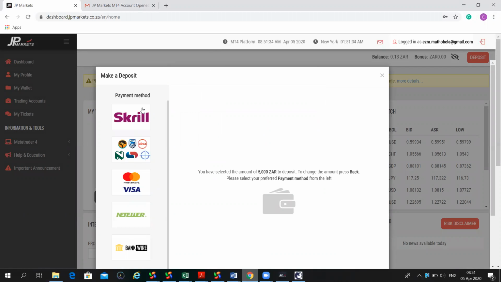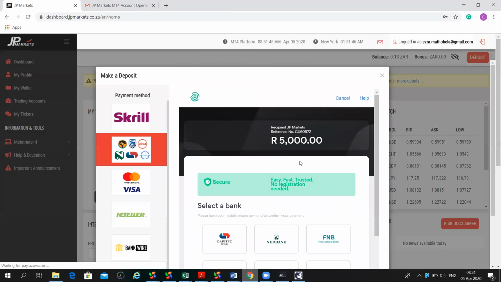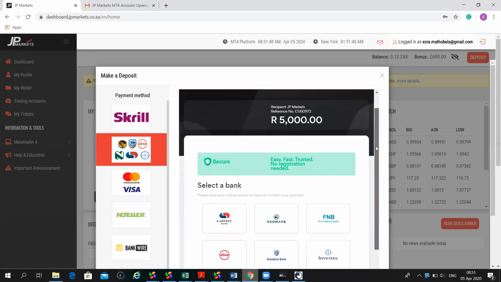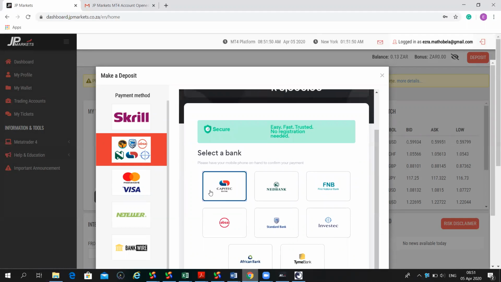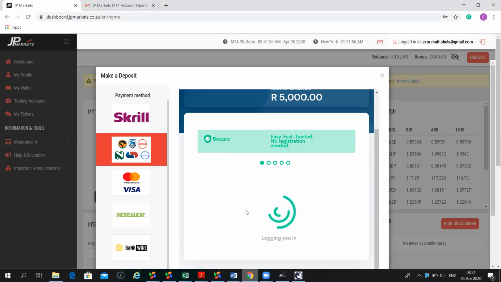You can use Skrill, which is an online wallet, and Neteller as well, or a bank wire. You can also use a MasterCard or Visa, or you can use any of the South African bank accounts. Once you come here, you have to select your bank. Mine is Capitec, which I registered with JP Markets. Then I'll just click log in into Capitec.